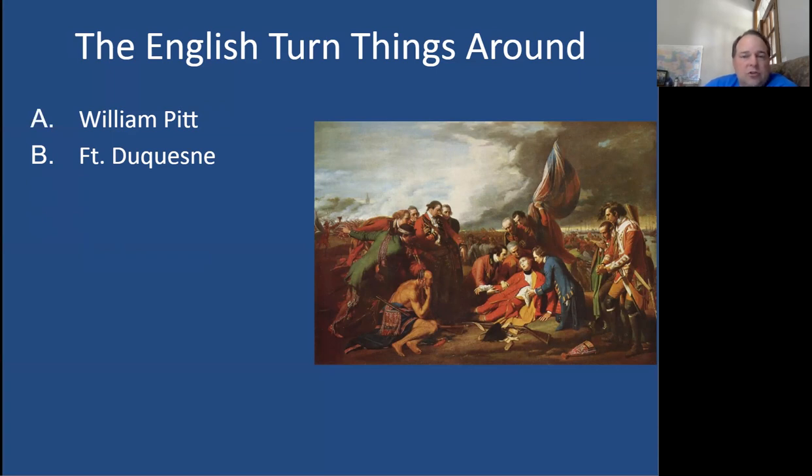Now, I know to English speakers like myself, monolinguists, this looks like Fort Duquesne. If that helps you spell it, that's fine. But it's Fort Duquesne, and this time the English proceed a little differently.